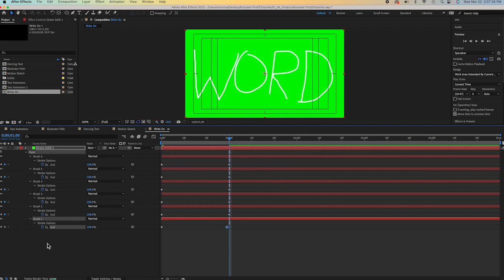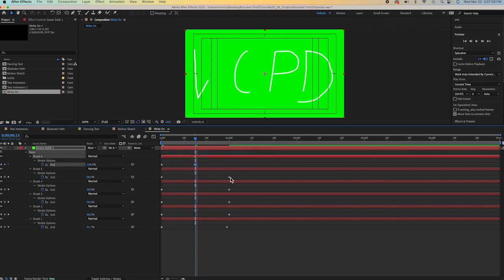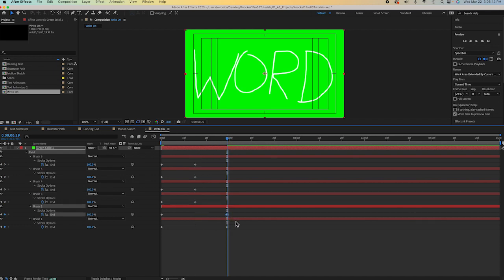Now, since we have 6 brushes, actually, because the last 2 letters are made up of more than 1 line, and those were brush 3, 4, 5, and 6, I'm going to make each one of them a half second long. So I'm going to go down to where it says 15, and I'm going to make each of these strokes a half second long. And now I'm going to line them up. So let's see, this is 1 second there.